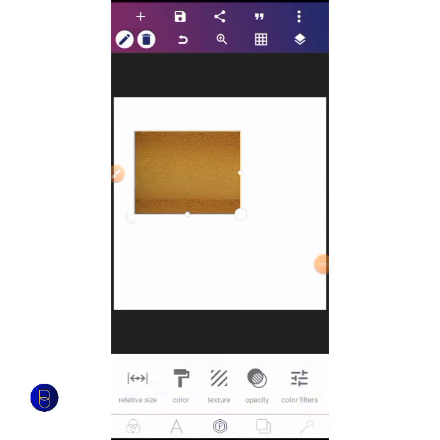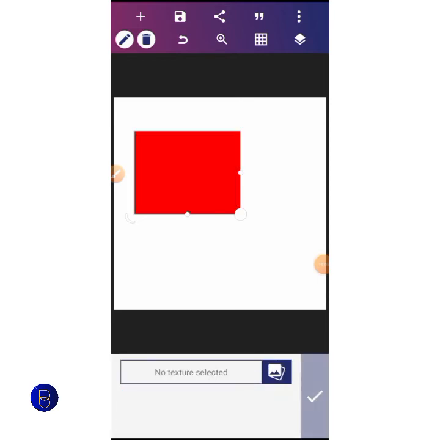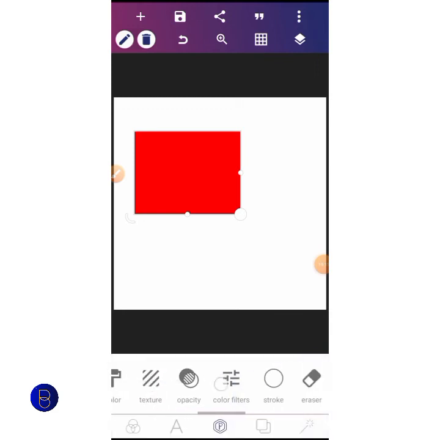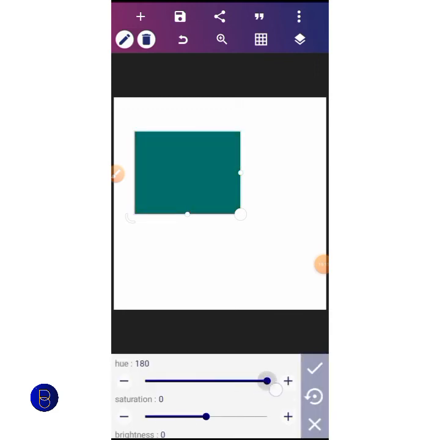in editing shapes. So I'll just go and delete that. Opacity, you can reduce the opacity of this. I've talked about this in the text. Color filters, you can change the color of this. Color filter is very, very nice.